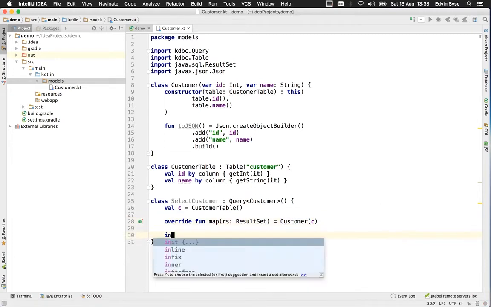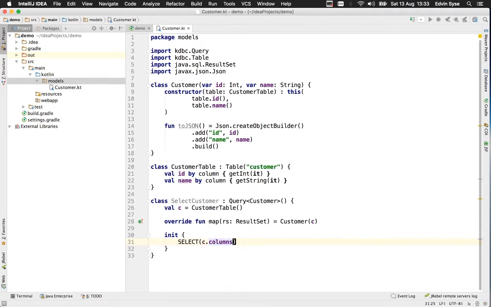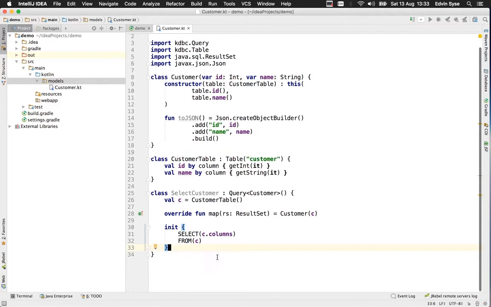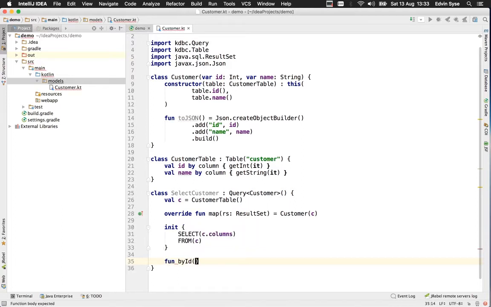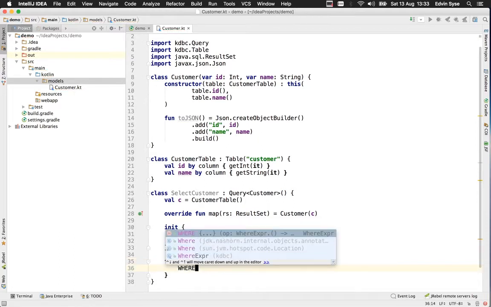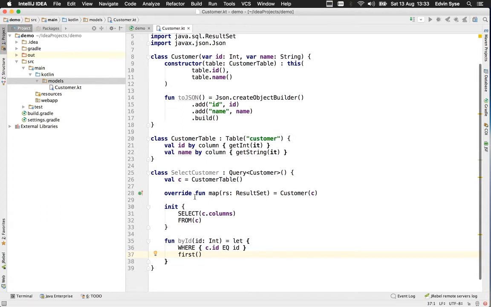Now let's set up a basic select. We'll start by selecting all the columns from customer from the customer table. Now we can have multiple selects inside the select customer class. We'll make a convenience function to select by ID. It should take an int. We're actually now going to augment this query that we set up in the init block, adding some stuff to it. I'm going to use let and then say where customer ID equals ID. And we will return the first result in the byID function. That's it for the select customer.